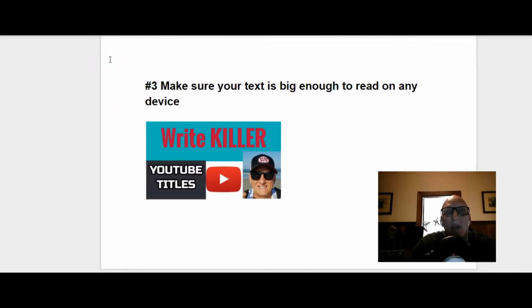Tip number 3, make sure your text is big enough to read on any device, especially mobile phones. Google is putting emphasis on mobile, and when people are watching YouTube, you want them to know what your video is about from the thumbnail. I did this one in about 3 minutes. It's not a work of art, but it's pretty good, I think. "Write killer YouTube titles," 4 words. "Killer" is in all caps. This should grab your attention, and it tells the person what the video is about in 4 words that are easily legible on any device.